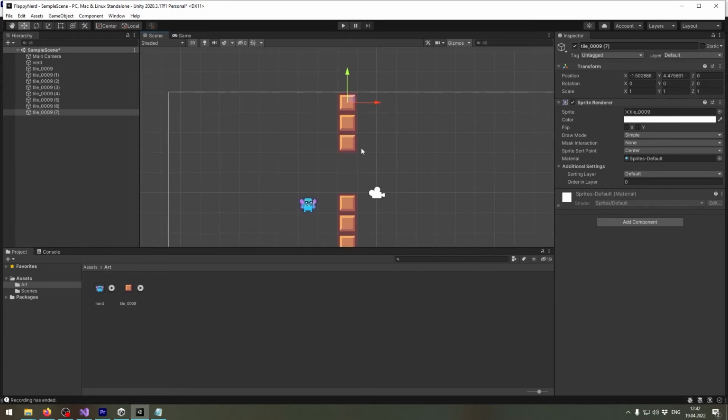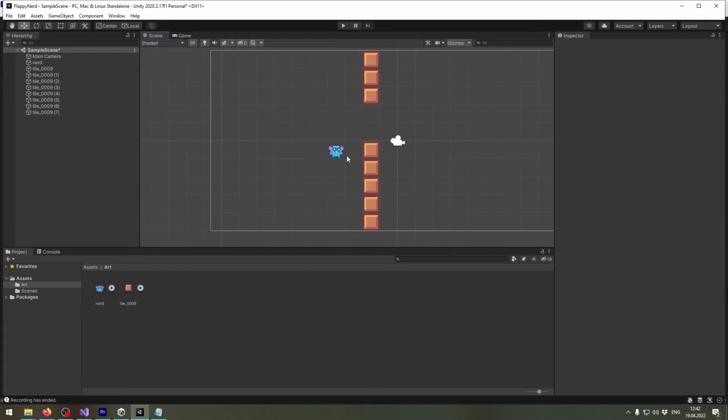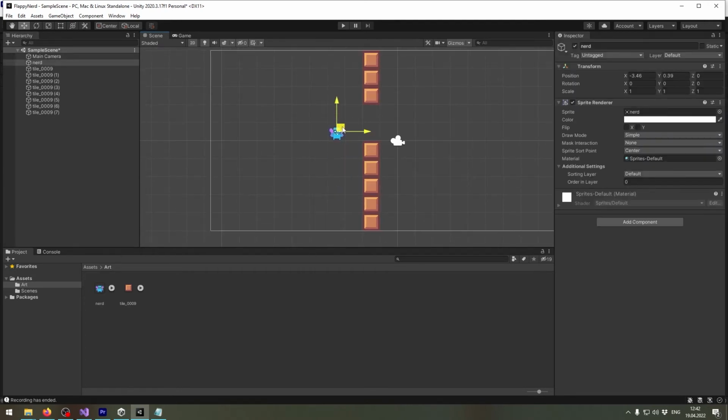Another neat trick, if you hold Control, you can see it snaps. If I don't hold Control, I can move it completely free, but in this case, I find snapping a little bit better. So yeah, now we have a little level already. The next thing that we want to do is we want our nerd to collide with those walls, because right now you can see it can move right through those walls, and that's not how the game should work. Now let's select the nerd here.